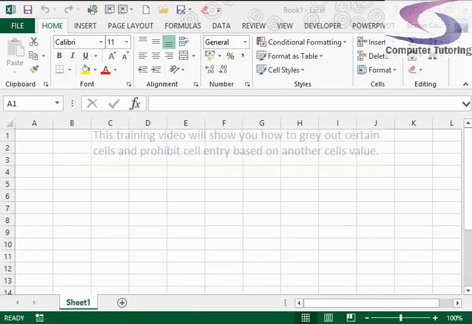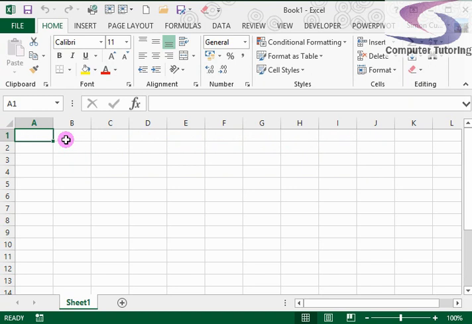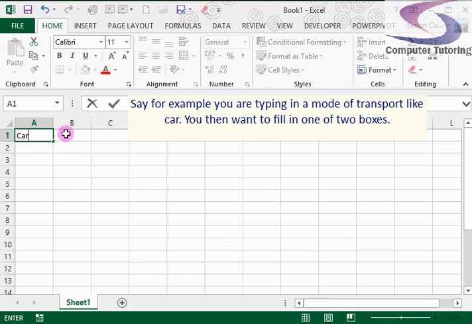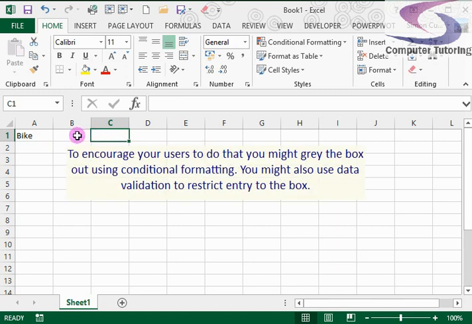This is a question a client actually asked, and this is the answer. Basically, the problem is in Excel, say for instance, you're typing in a mode of transport, car. If they type in car, then you want them to fill out this box, but not this box here. Maybe the expense is different. And if they type in bike here, you want them not to type in this box, you want them to type in this box here. So to encourage them to do that, you might grey the box out, and you might not enable them to type in a certain box. And this is what this is about.